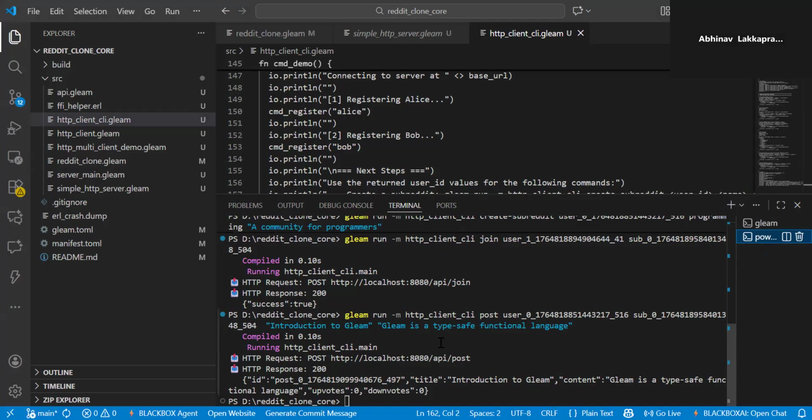And now we'll check another functionality, that would be voting on the post. So now Bob will vote on Alice's post. So here is the command for that.